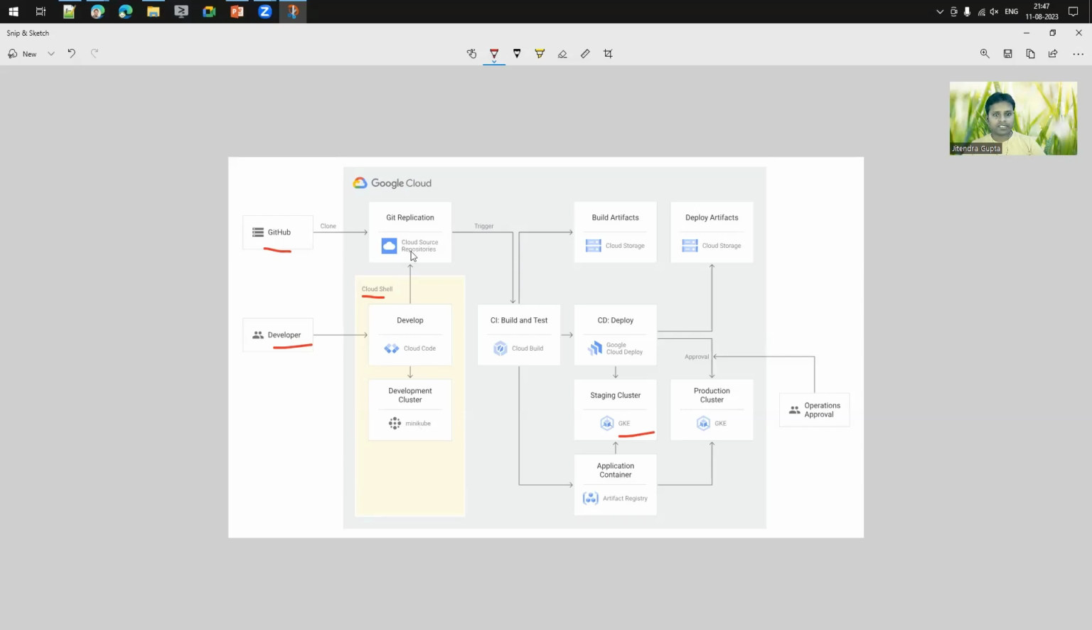Once the code is created, you are going to keep that in the repository. The repo that you are creating is going to be GitHub, or you can have Google Cloud's own repository. It's a private Git repo, you can say. Cloud Source Repository is nothing but Google's GitHub, but privately hosted on Google Cloud. So far clear? Now, once you have created it, there will be triggers created.